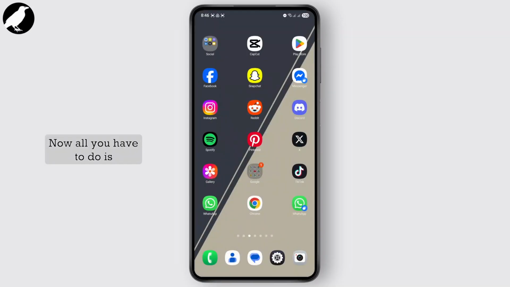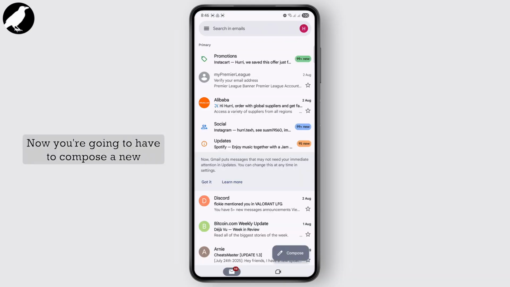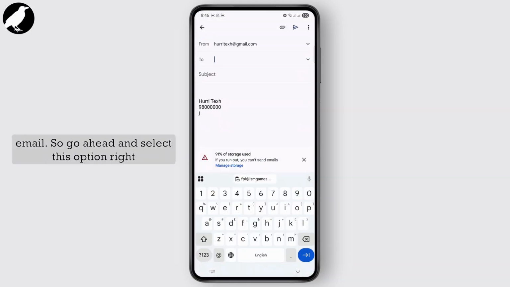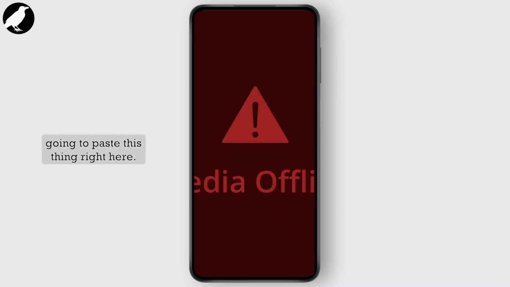Now, all you have to do is head over to your Gmail application. Now you're going to have to compose a new email. So go ahead and select this option right here and then add this as recipient. Now on the subject tab, you're going to paste this thing right here.